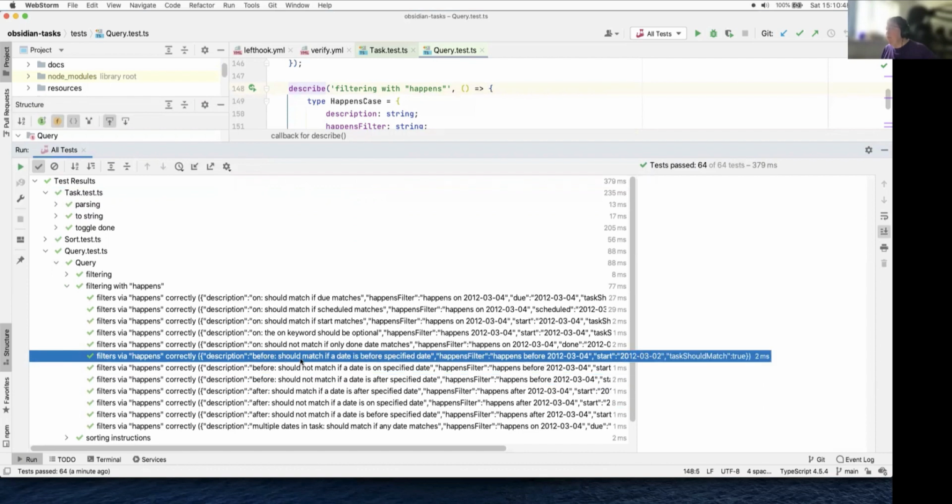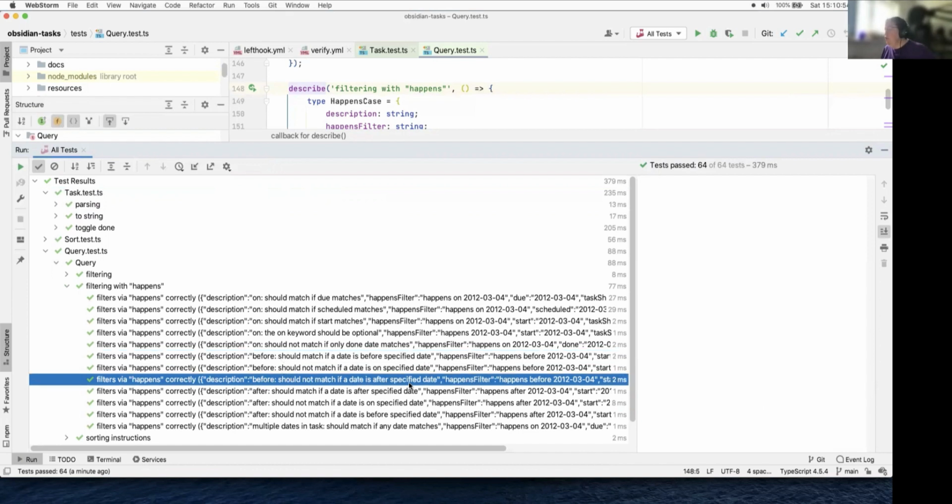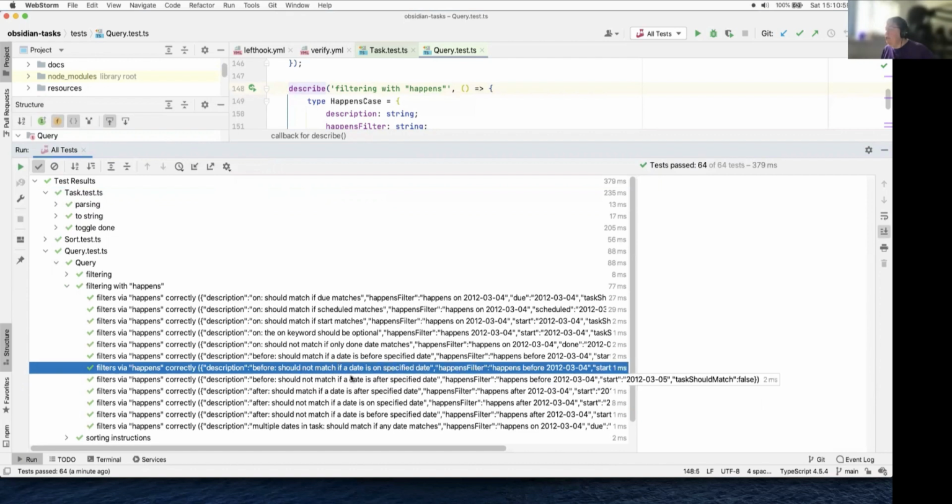But if you were using the before option, then the task should match if its date is before the specified date, but it should not match the filter if the date is after. And the interesting thing, the boundary case, it should also not match if the start date on the task was the same as the date given, if you chose the before option.